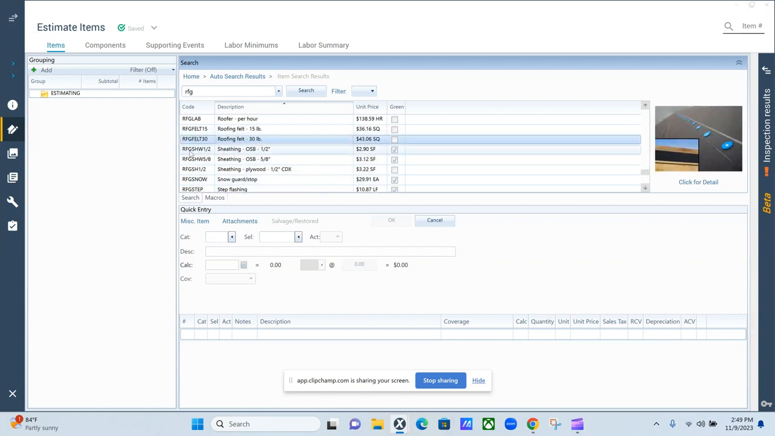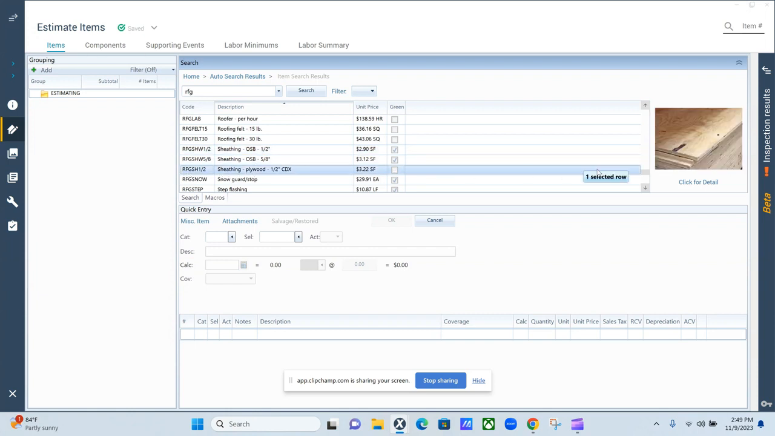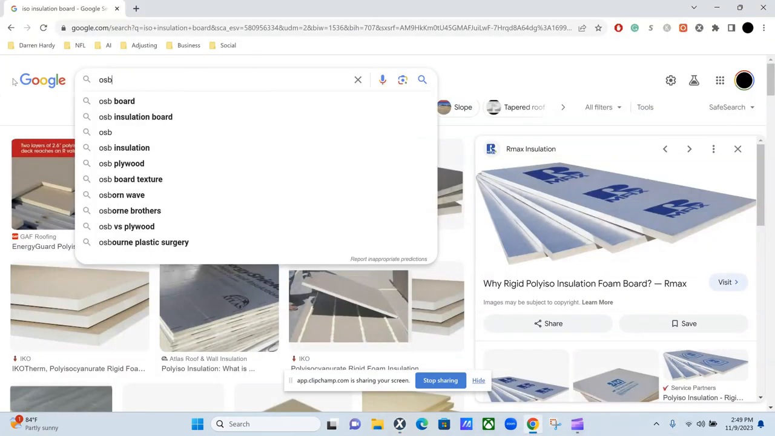The sheeting boards, OSB and plywood. What you need to know is that most insurance companies are going to use the OSB. Plywood is about 10% stronger material than the OSB. Let's take a look at the OSB. OSB board.